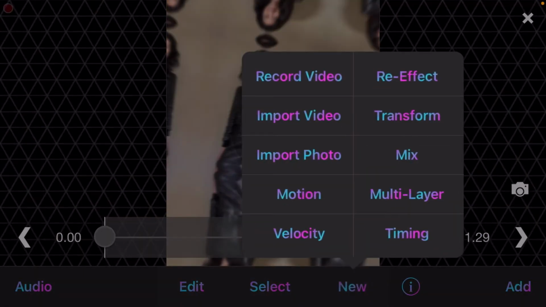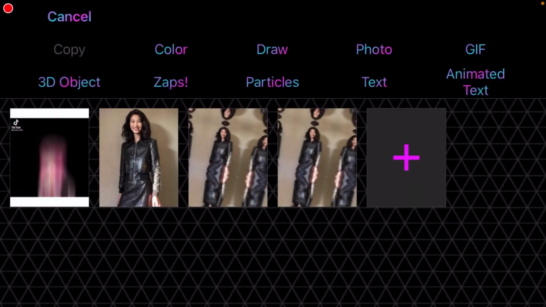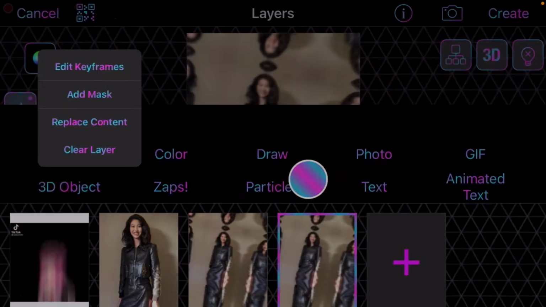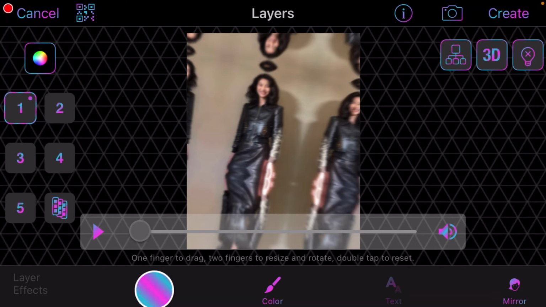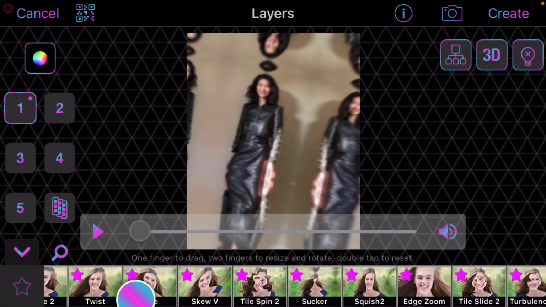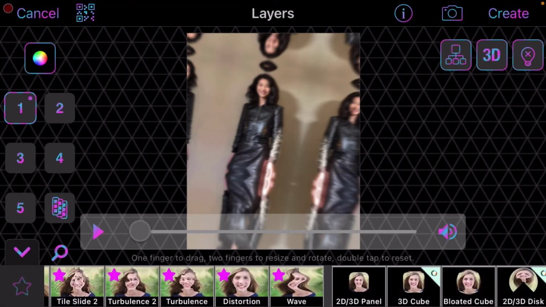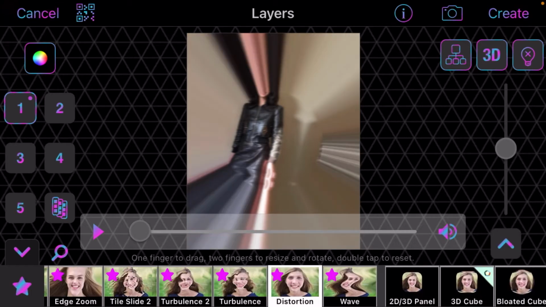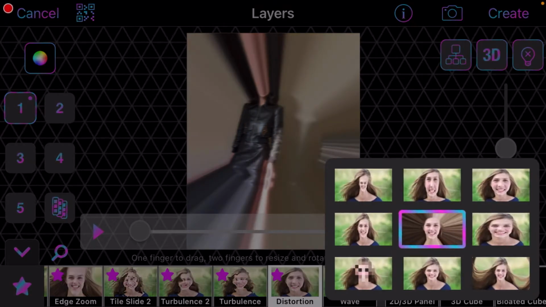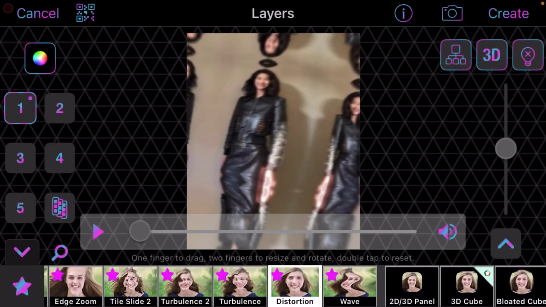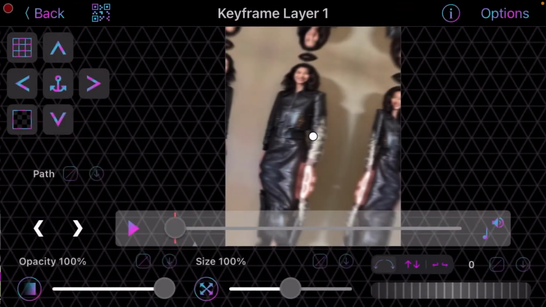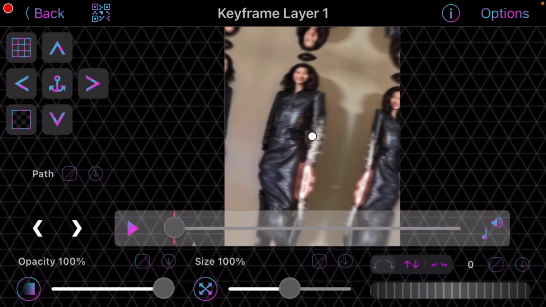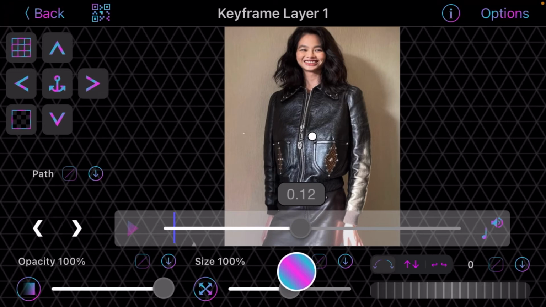Okay, press on new, multi-layer, and then import the clip that we already edited. And press on layout and select, oh my gosh, where is it? Select distortion. Now, once you've got it selected, press on this up arrow and select this option right here. Okay, press on that first layer, press on edit keyframes, and go to about wherever you started your zoom in spot, and then place a layout keyframe there.